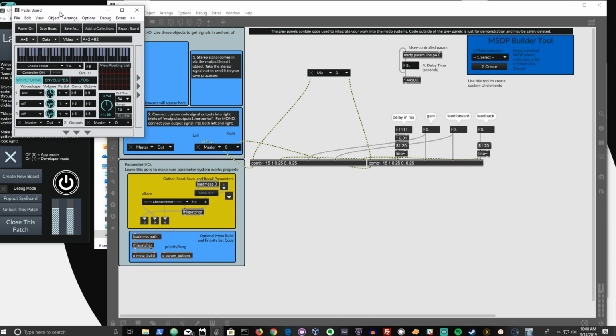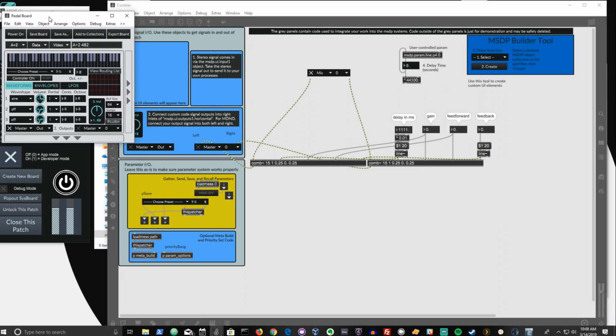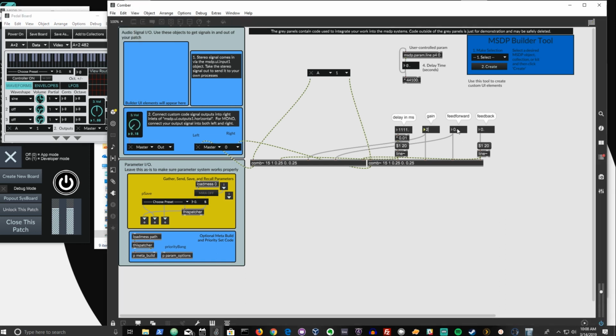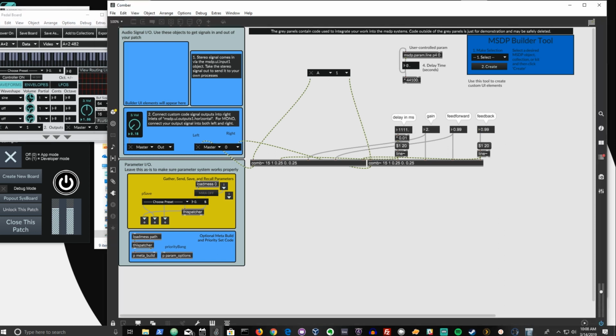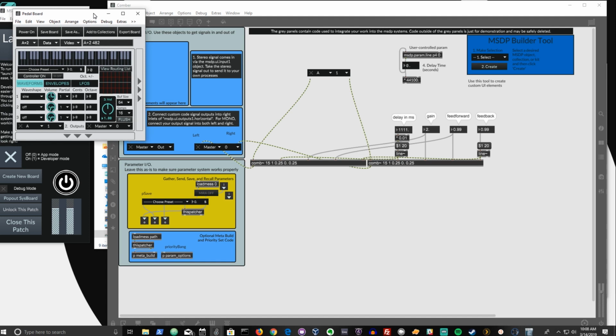Now, to connect this, all I need to do is follow the traditional protocol of connecting the inputs and the outputs. So I'll select A and 1. And then I need to give this some values that are useful. So I'll set the feed forward and feed back up. I've got the volume down a little bit. And let's play some notes now.